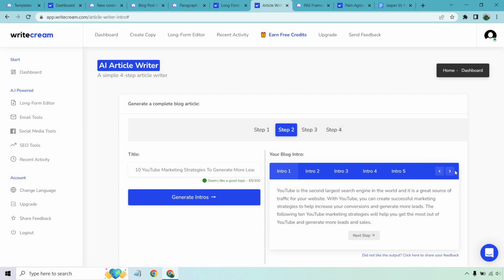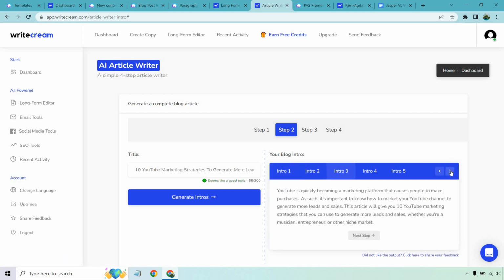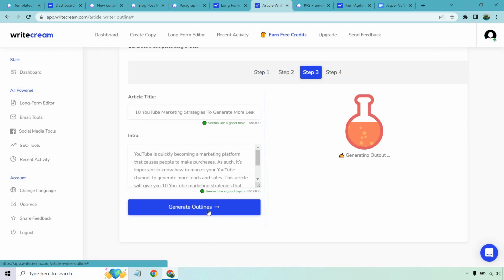Okay, it's the second largest search engine in the world. It's a great place to find new ideas, tutorials, product reviews, and more. It's becoming a marketing platform, so on and so forth. We'll give you 10 strategies. Okay, let's use this one. Next step. And of course, we have our outline, so let's do that too.